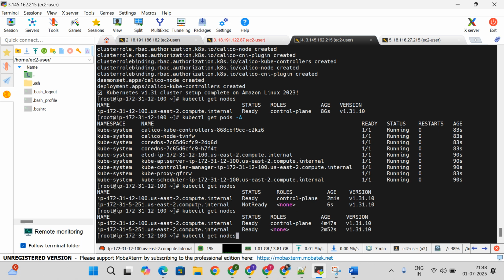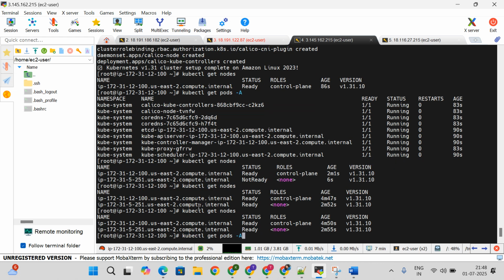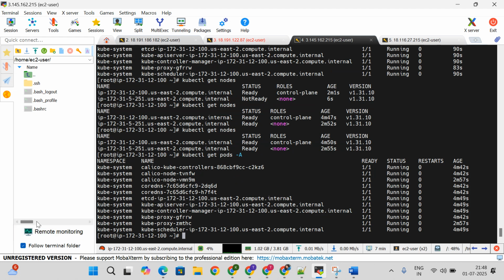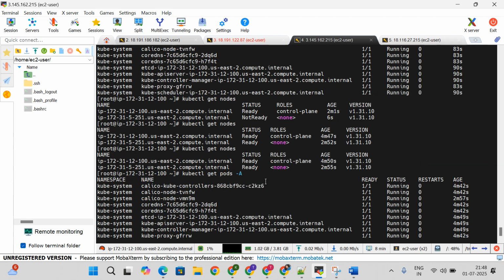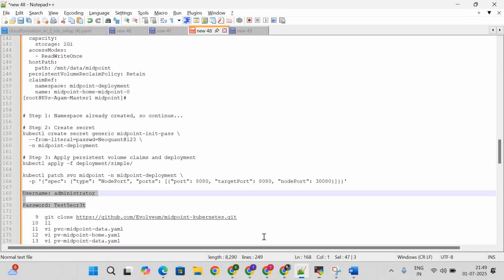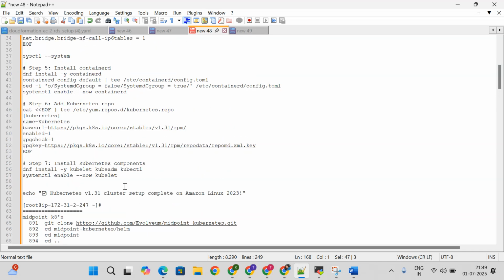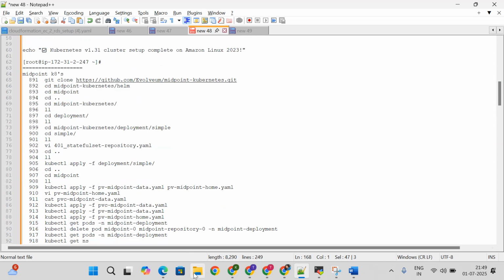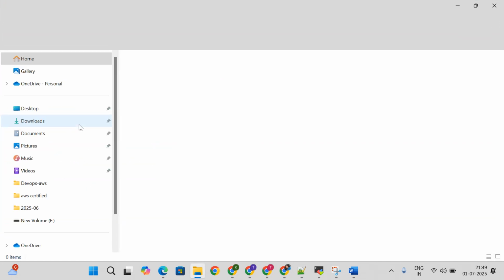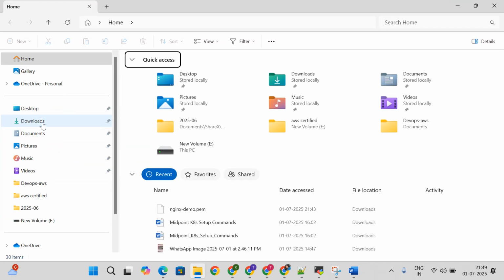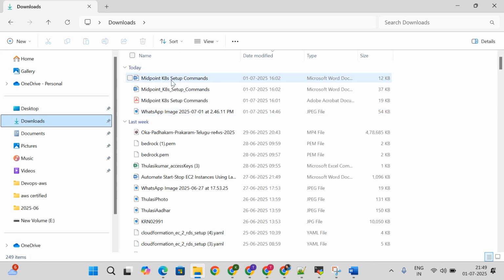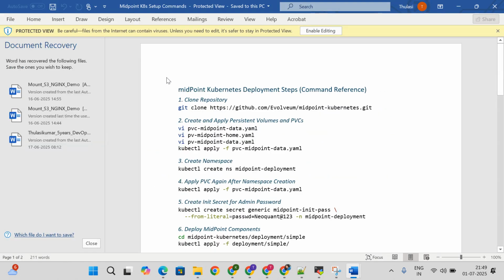These are the pods; currently I have only the kube-system namespace. So without any delay, we can deploy our Midpoint application. I have a small document also. Let me open that document. See, this is my documentation. We can follow this documentation.